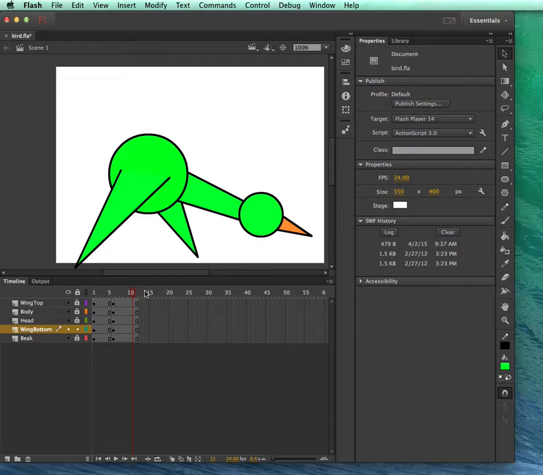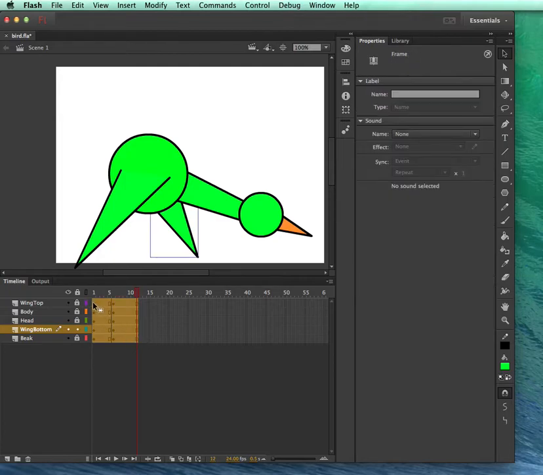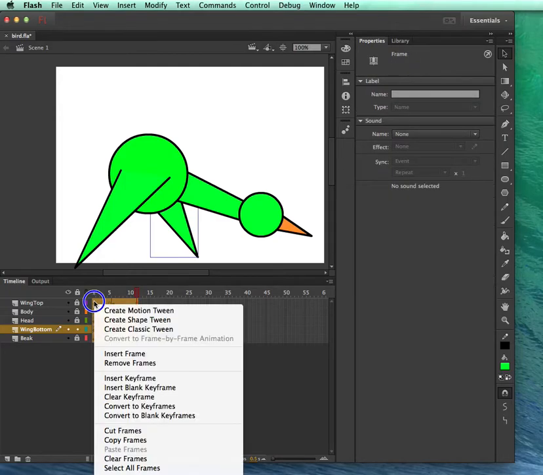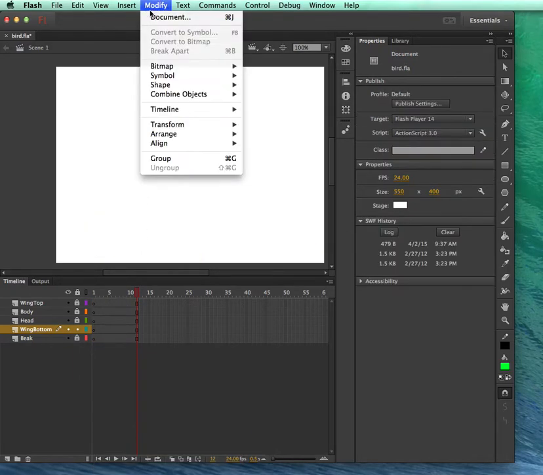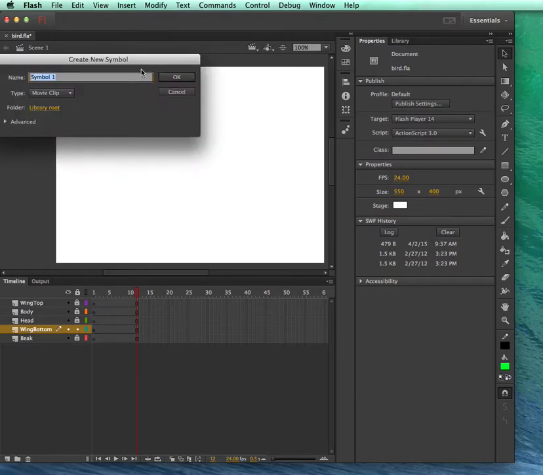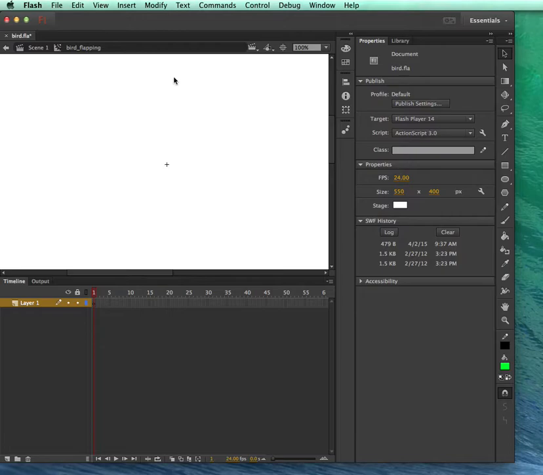So I'm going to highlight every frame of every layer, and then I will do Control Cut Frames, and then I'll do Modify, or I'm sorry, Insert New Symbol. I'll call it bird underscore flapping. There we go. Okay, and now I'm in the edit mode of that symbol.